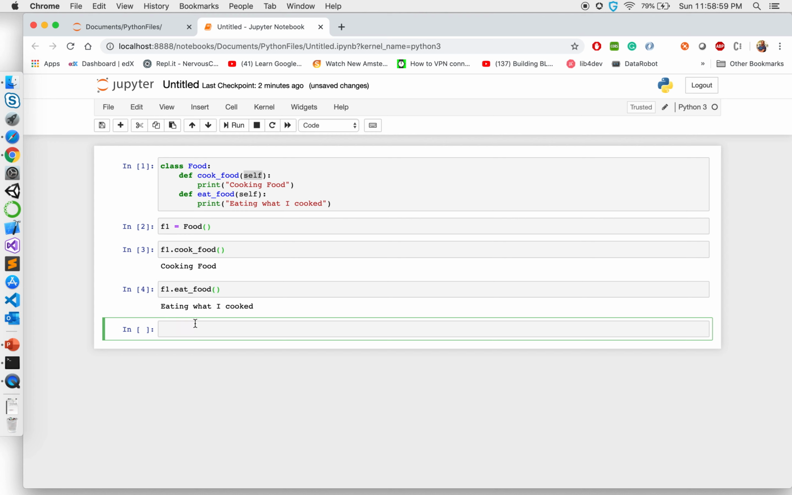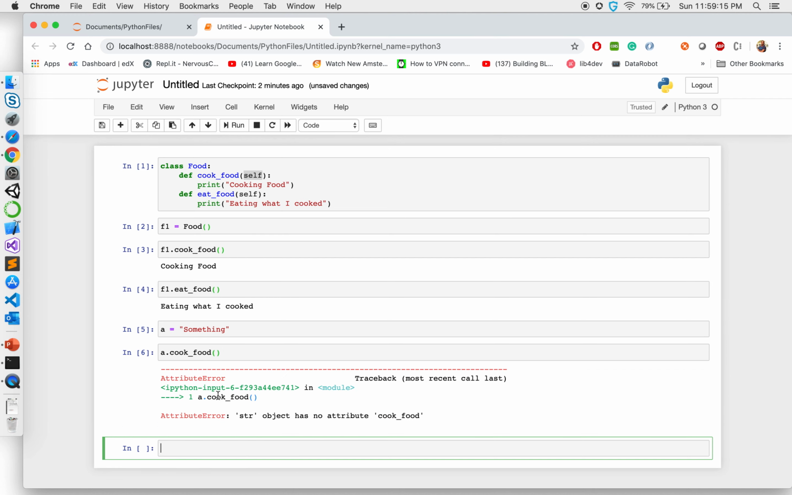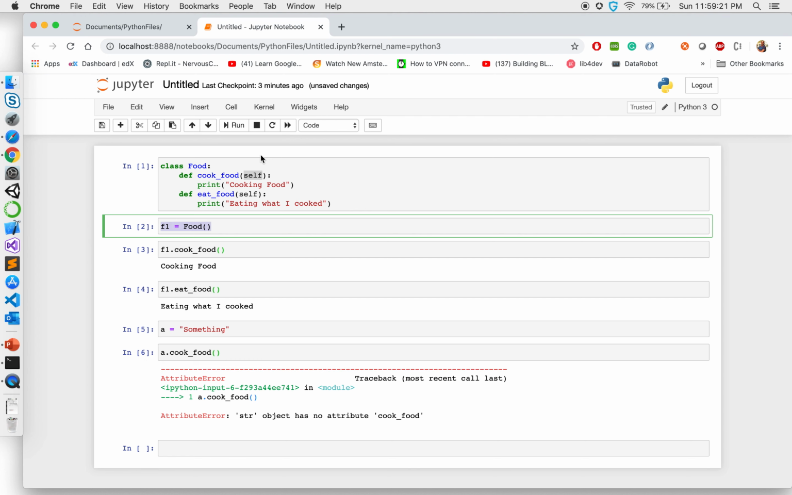If I create a different variable and try to call this, say a equals something, it's a string, it belongs to the string class. So if I say a dot cook underscore food, it will not work because there is no function called cook food inside the string class. It will only work for objects that are created using this class structure.